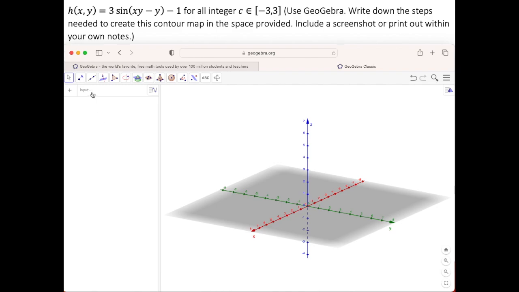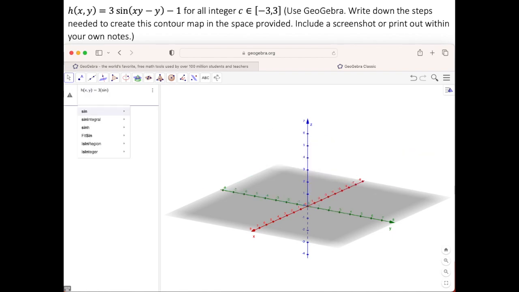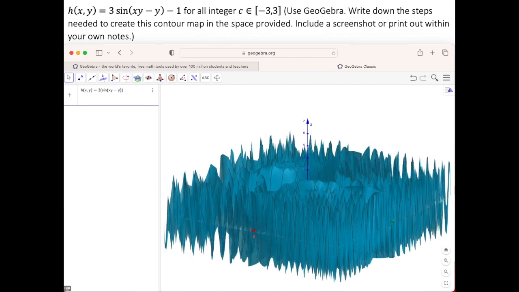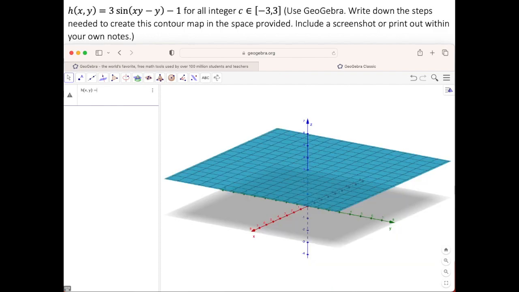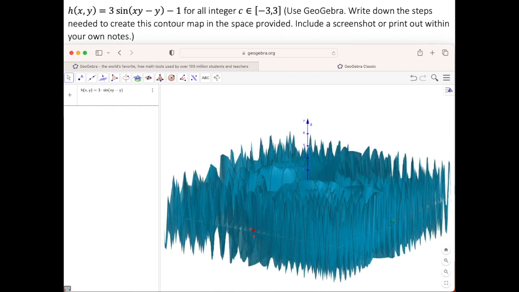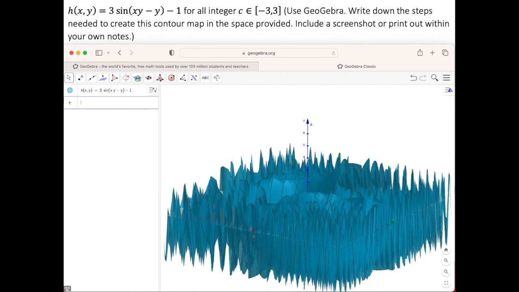Now, let's go ahead and graph our function h first. So type in h of x comma y is equal to 3 sine of xy minus y. And I guess I didn't need that other parenthesis. Let me just start over. 3 times sine of xy minus y minus 1. That looks a little neater. Now I'm certain no one wants to draw a contour map for this at all.